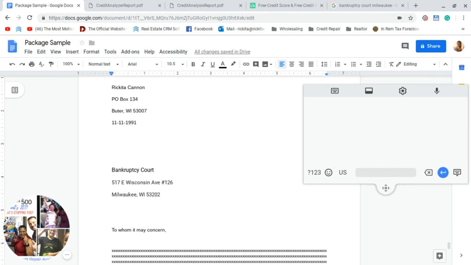But remember, the biggest part of this is, yeah, you type up this letter, but this letter means nothing if you do not send a self-addressed stamped envelope to the bankruptcy court in the same envelope, so that when they type up the letter, they can just throw it in the envelope that you already stamped and provided for them with your information on it to send it back to you. So that's all you have to do for the bankruptcy.